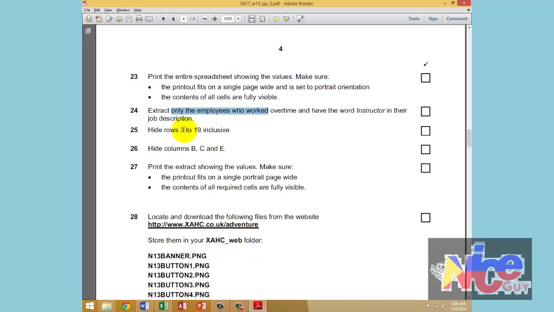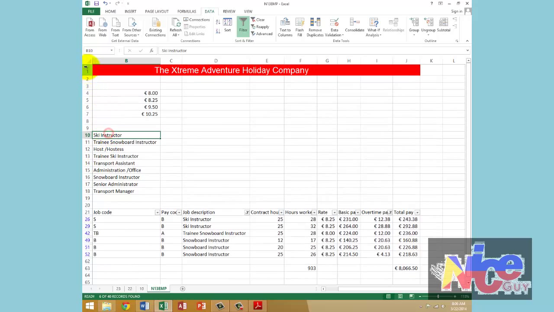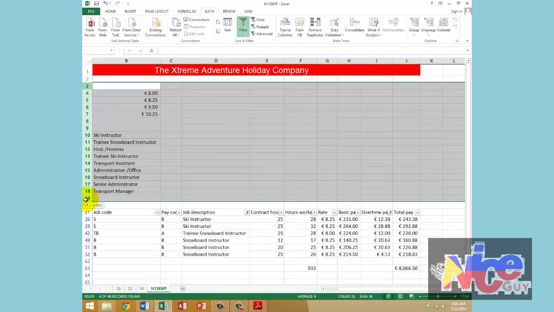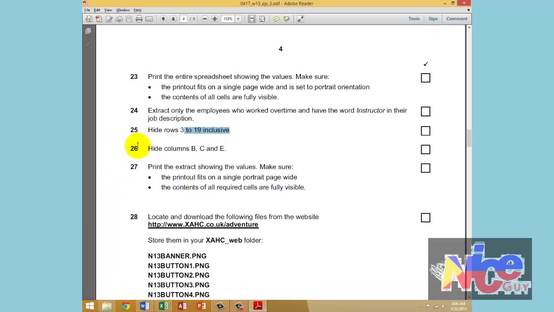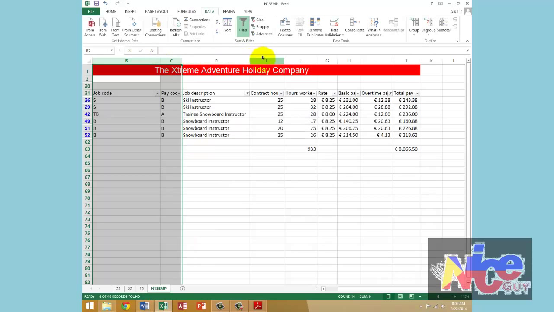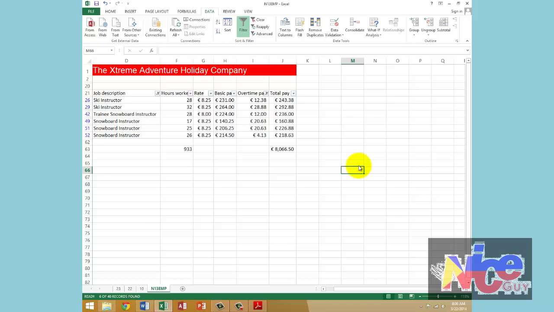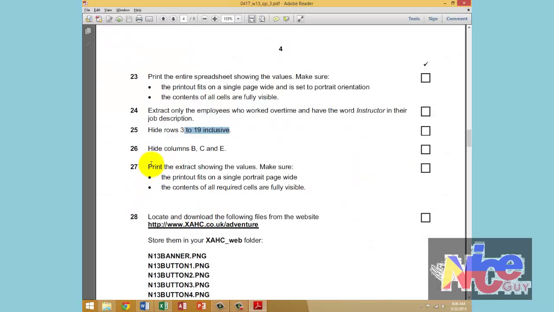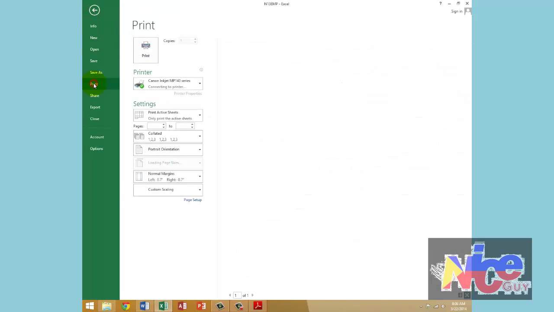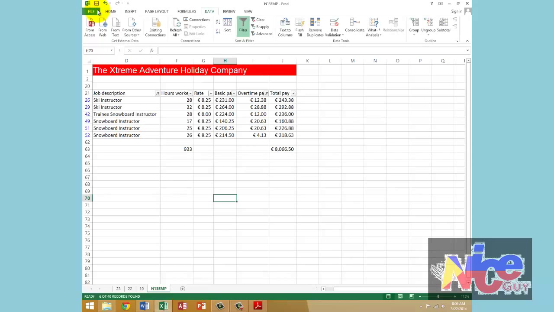Now hide row 3 to 19. Hide column B, C, E. Hold control to select multiple columns, then hide. Okay, that's it. And then print the extract showing the values. Make sure the printout fits a single page portrait and all required cells are fully visible. So print preview, and that's it guys. Excel's done. They were solved.